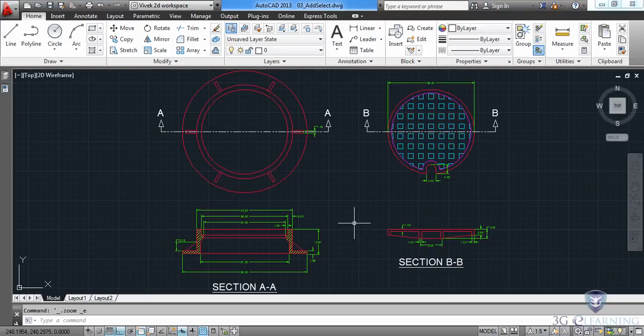Believe it or not, there is a way we can create geometry without launching commands from the ribbon, and we don't even have to keep track of the current layer. In this lesson, we're going to look at the Add Selected command. Using Add Selected, we can create geometry by example.